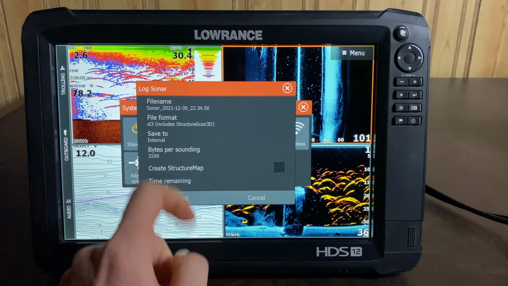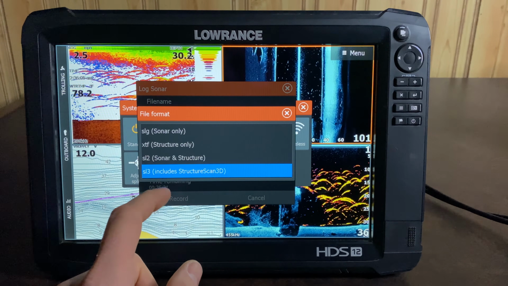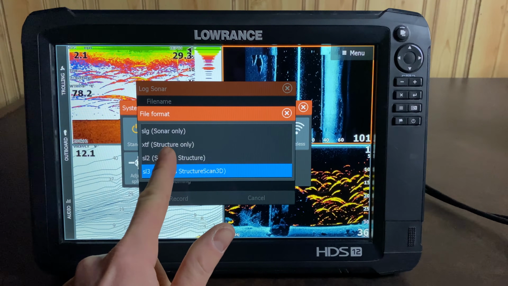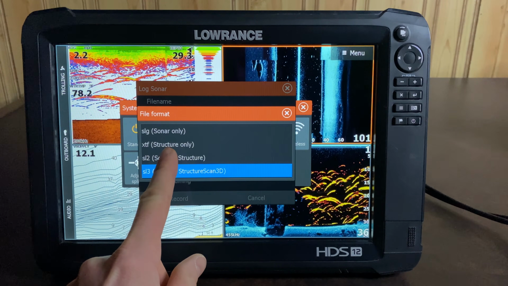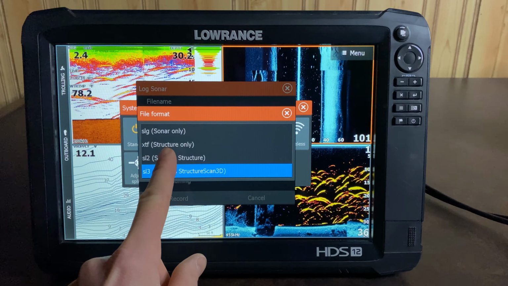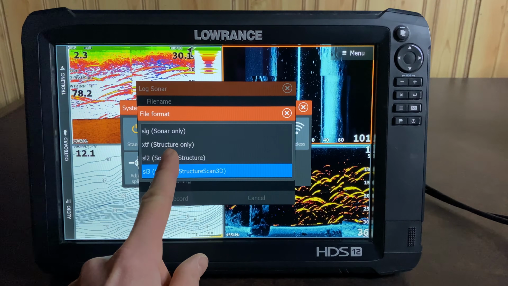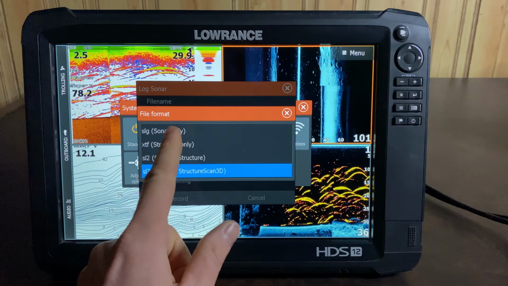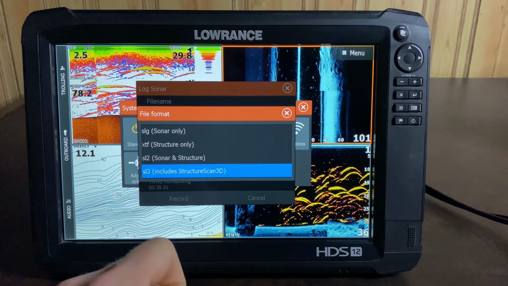Now for file format, this is where a lot of people get confused. So your SLG is sonar only. The XTF file is more of a general use file for other programs. It's not as well adapted, and it's for other programs out there on the internet that can create their own mapping software.